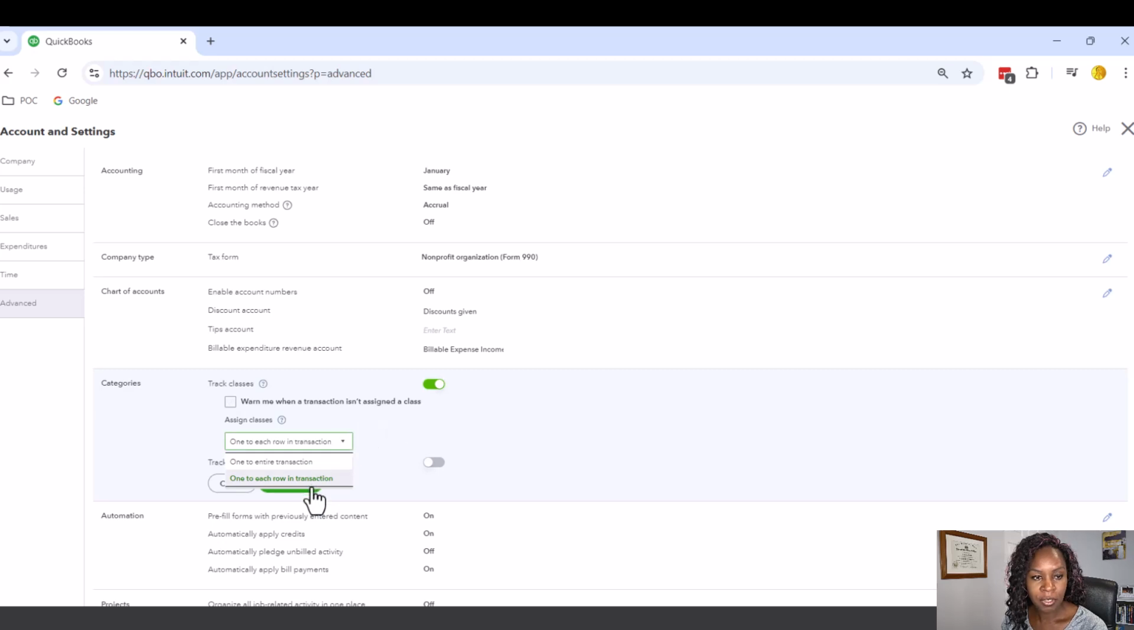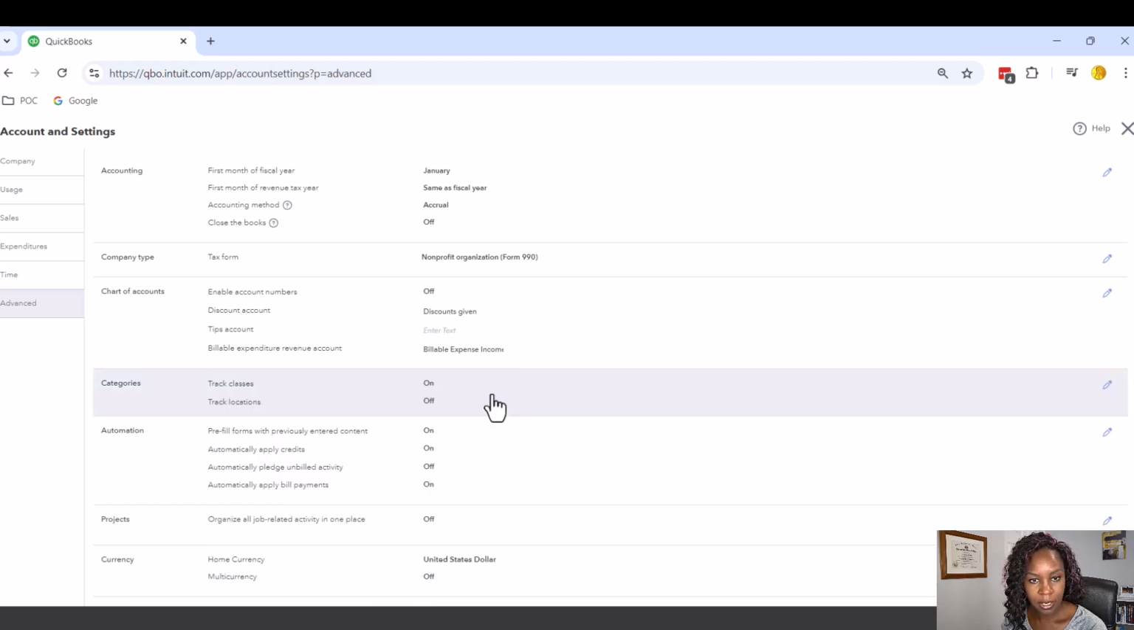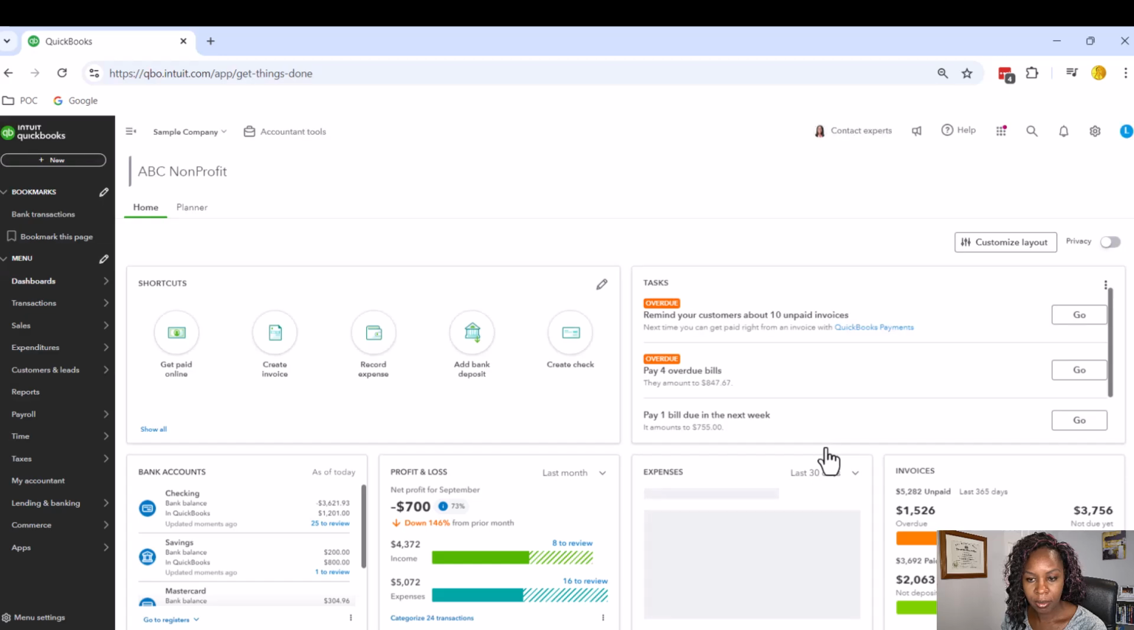It also gives you the option of one class to the entire transaction or one to each row in the transaction. I'm going to leave this as one to each row. Just for demonstration purposes, so you can see what it looks like. Okay, so I'm going to click Save, and then click Done.